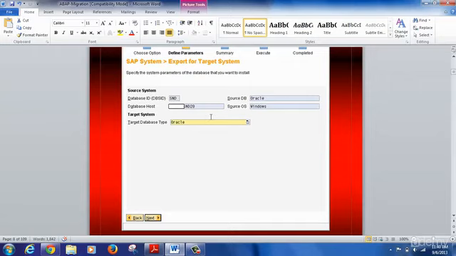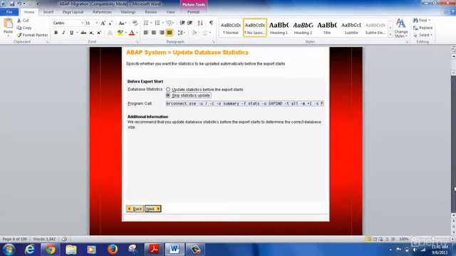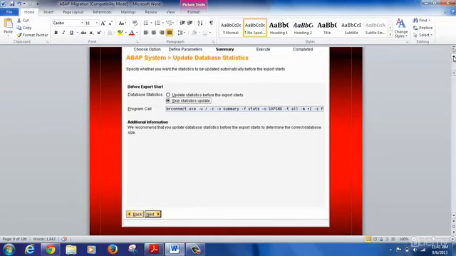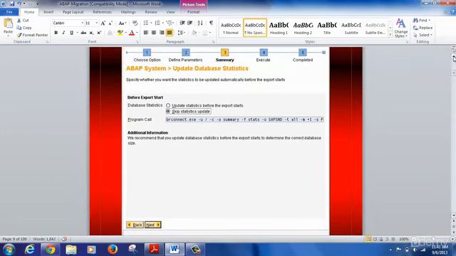So next thing here you can find is the target system specific information. In the target system specific information, the main thing that is being asked is which type of OS you will be creating your target system. So that is the database for the target system is specified here. Okay, then this is one very important piece of information: the update database statistics.